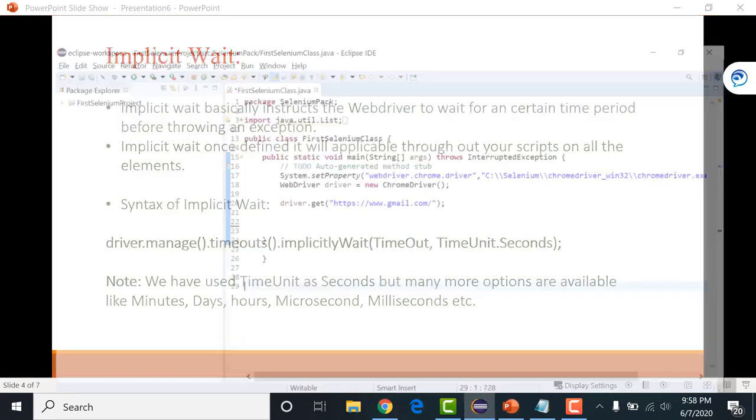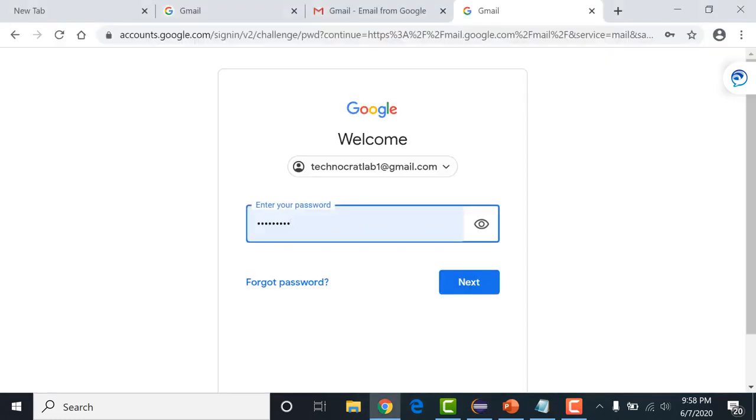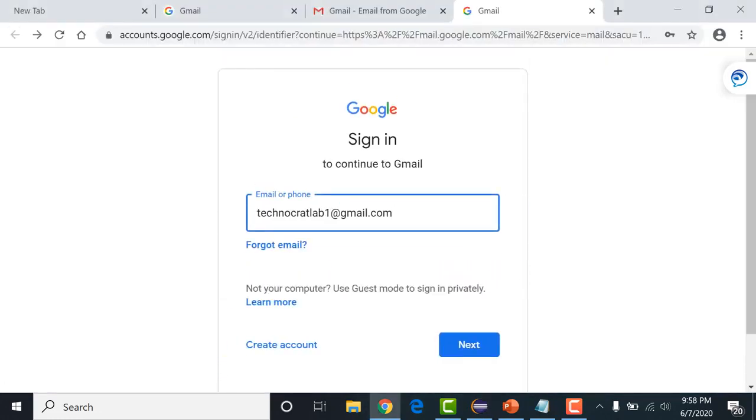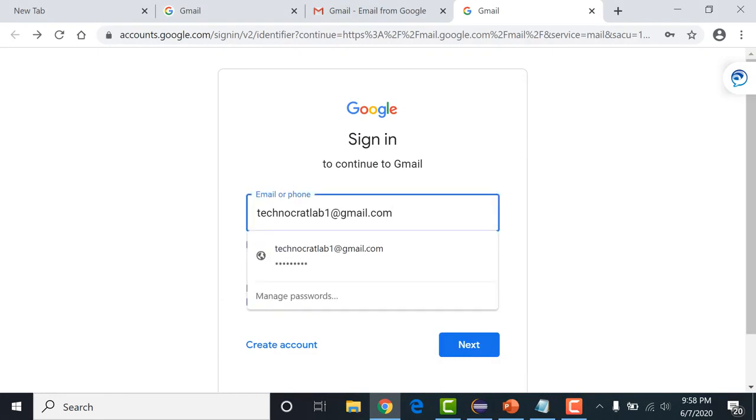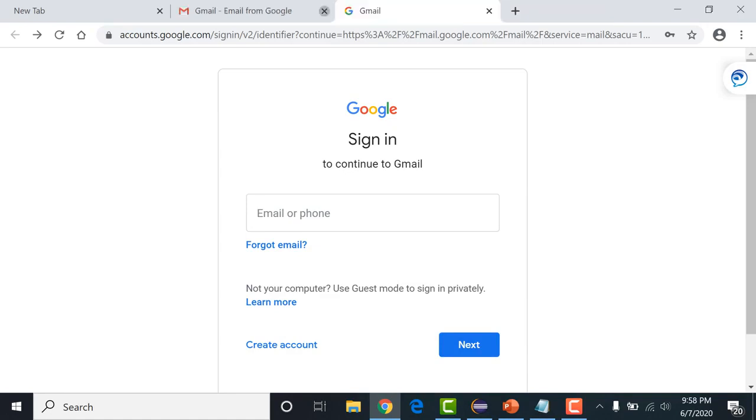I'll go to my Eclipse. Suppose we are launching www.gmail.com. First of all, we'll identify the locators of the elements. What is my requirement here? I want to put an ID in this section, click on the next button, and after that put the password and click on the next button again. That is my requirement.